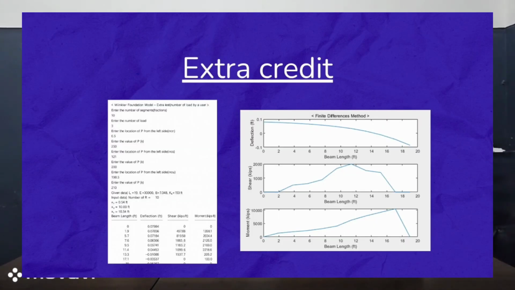I've heard there's an extra feature in your model. Can you explain that? Yes, for the extra credit, we added a feature where the user can input any number of loads. In the example shown here, we applied three point loads: 250 kilopond at 6.5 inches, 200 kilopond at 121 inches, and 210 kilopond at 198.5 inches. The system automatically recalculates the FDM matrix, and the results show how the deflection becomes negative beyond 30 feet due to the third load.